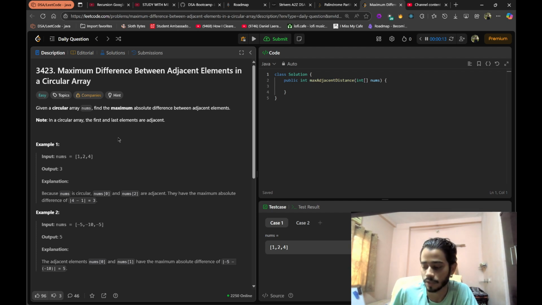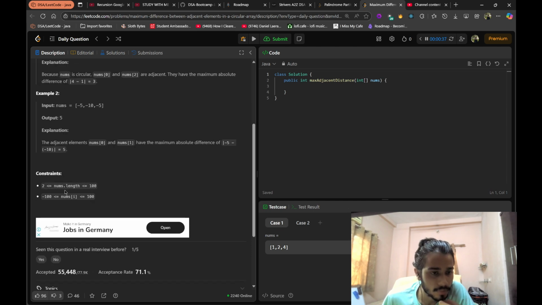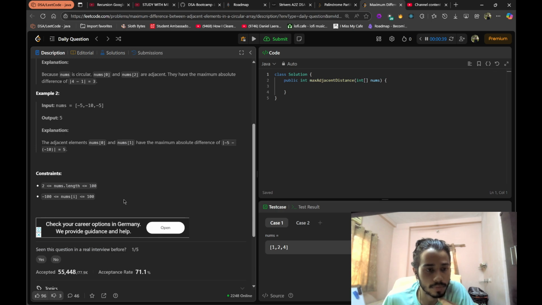Okay, so first and last elements are adjacent. So it's represented as an array, but they are kind of circular. So 1 is adjacent to 4, and the difference is 3, because 4 and 1 give 3. Okay, the constraints are fine, I feel like from 2 till 100.